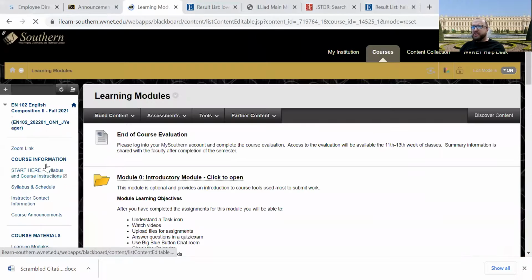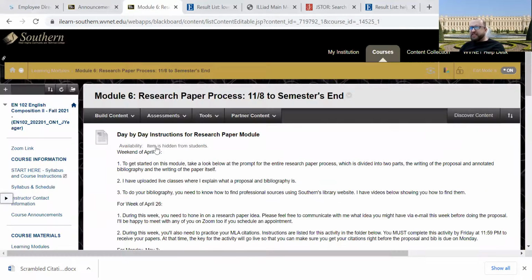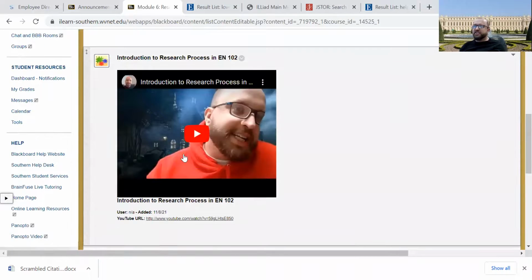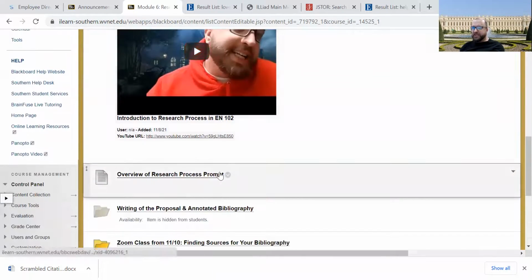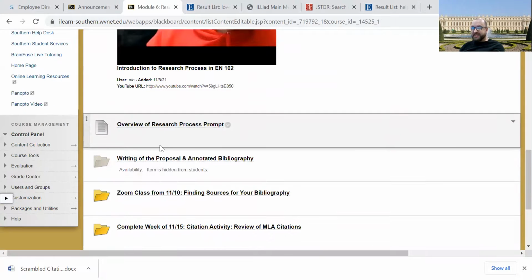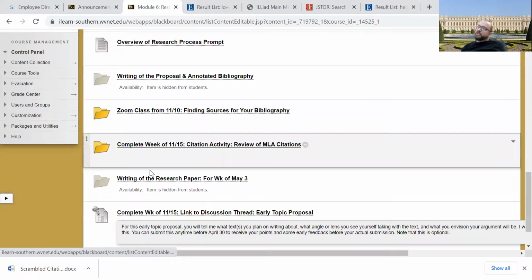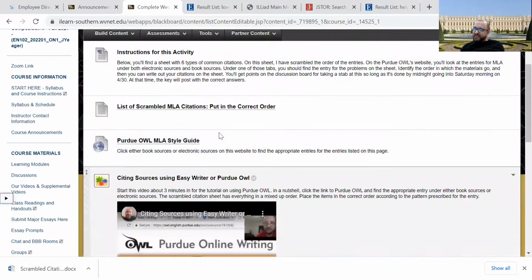Right now, under the research paper process folder, if you go here, you'll see the overview video from the Zoom a couple of weeks ago. The prompt for the research process. So everything that's coming up. I have here the Zoom class for the 10th, the first part of the Zoom class from the 10th, where we discuss the bibliographies, how to find sources. What you have coming up this week, you have to do an MLA citation activity.